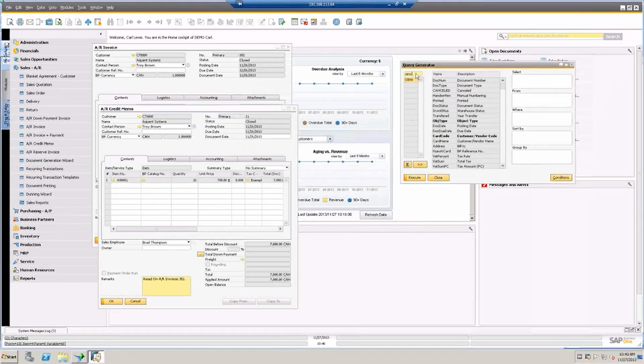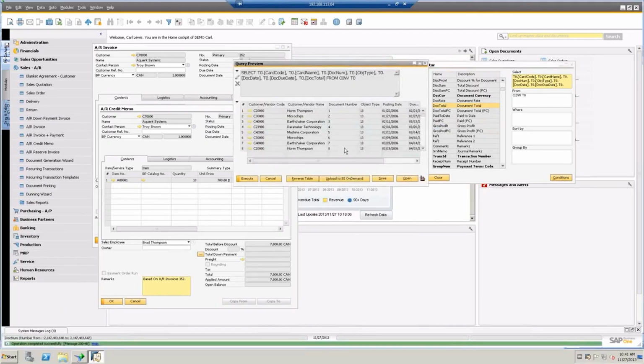OINV. And out of this one, I'm going to start again with the card code, the card name, the document number, the object type, the document date, the document due date, and the document total. There we go. I'm just double-clicking on those, and it's adding them to the statement automatically. Now I'm going to execute it, and lo and behold, I didn't confuse it that time, so I actually have some data here.